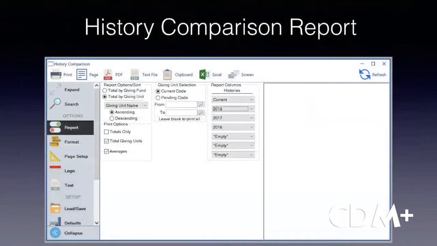Another area that you'll see it used in is the history comparison report. Here, let me pull up a spotlight. If you look right here, you'll see report column histories. And so you have an opportunity to actually compare up to 1, 2, 3, 4, 5, 6, 7 different histories, okay? Now, the current history is the totals of everything after the last history was run.